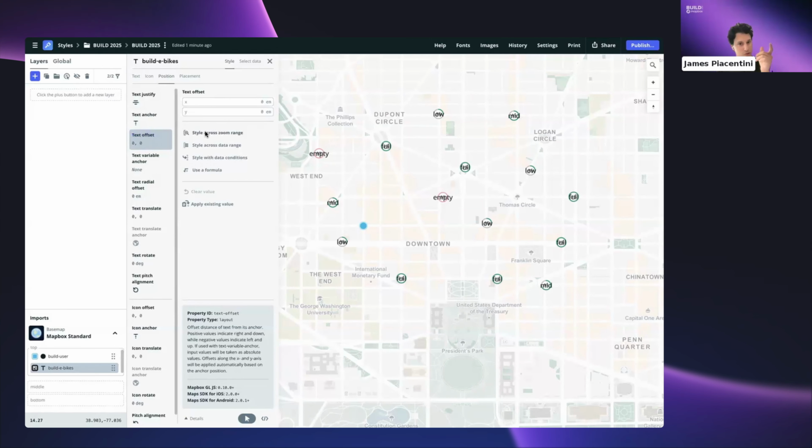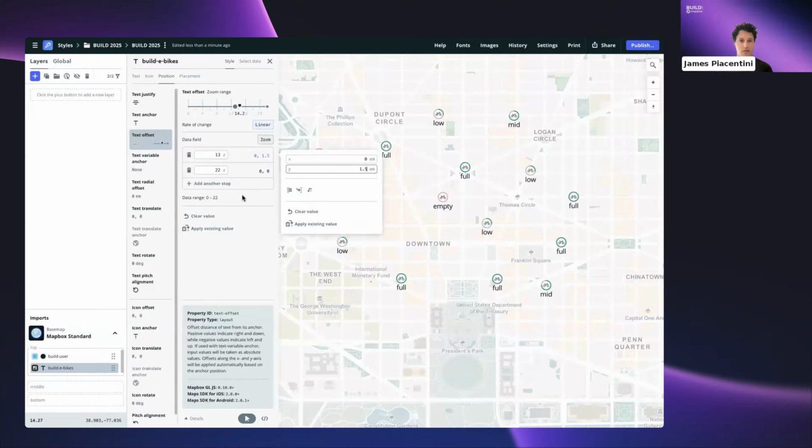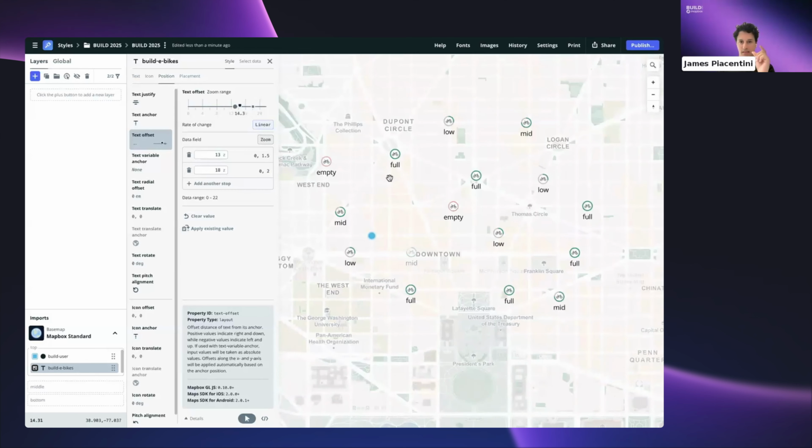And I'm going to go ahead and style this also by zoom because I want this to scale properly. And we'll say maybe from 13, we'll click here. We'll set the Y value maybe to 1.5. You'll see that drops down. And then by 18, we'll set that Y value to 2. You'll see now as we move, those will fit and scale as well. So that space between the text and the icon will grow naturally as well. Great, I think that's looking really nice.